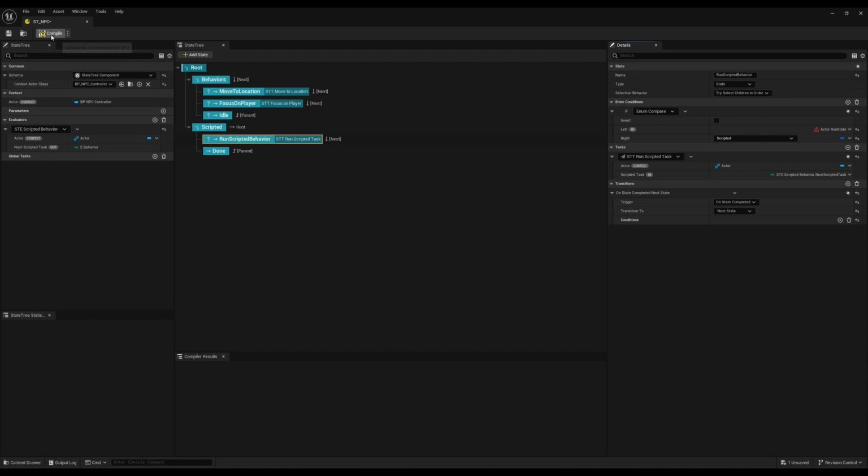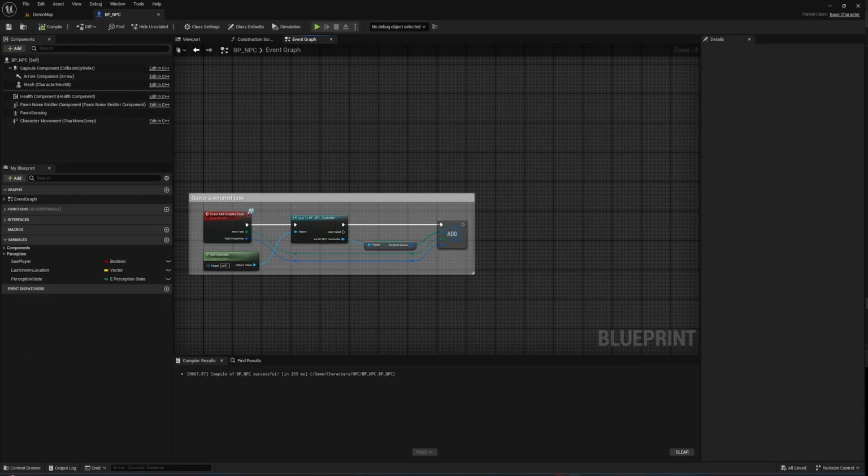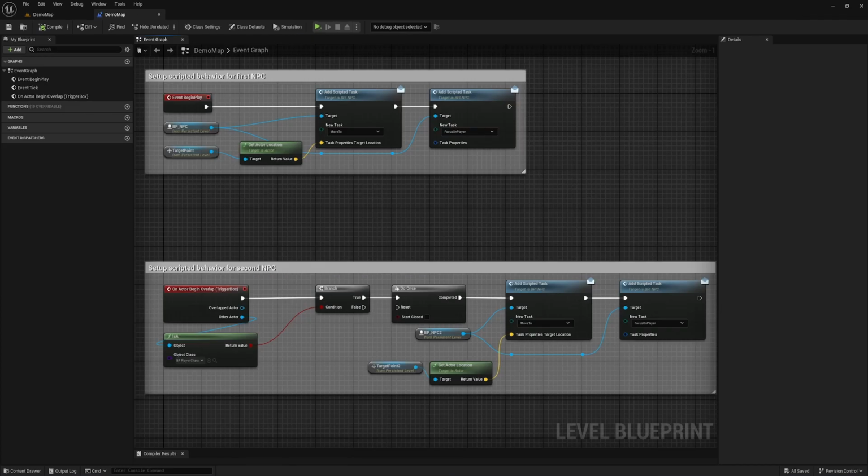Compile and verify all is okay. In the NPC character blueprint, add the add scripted task event to add new behavior to the scripted queue. On the begin play event of the level, scripted tasks are added for the first NPC. Scripted tasks for the second NPC are added on the trigger placed in the level. These will only execute if the player moves through the trigger.